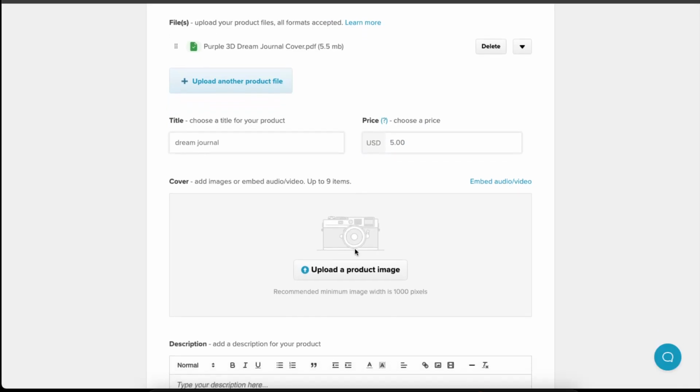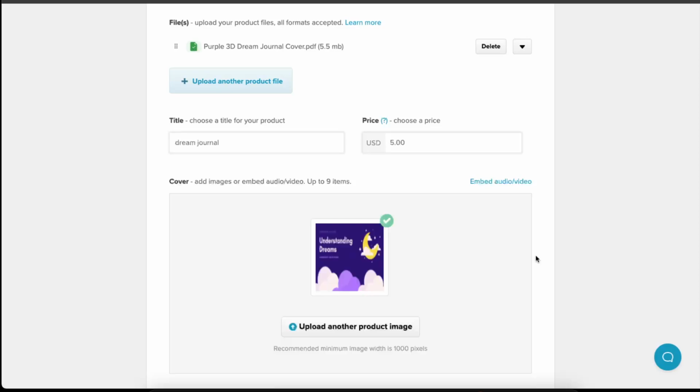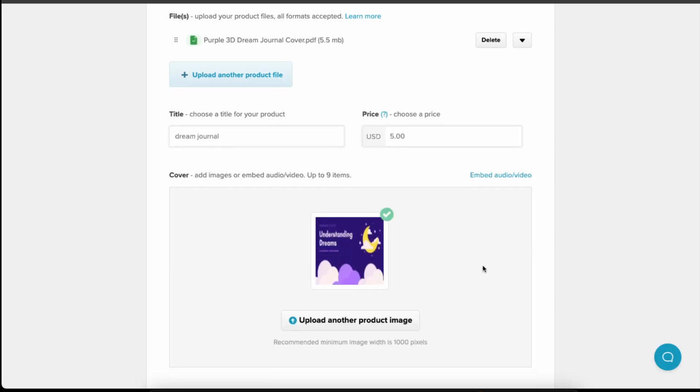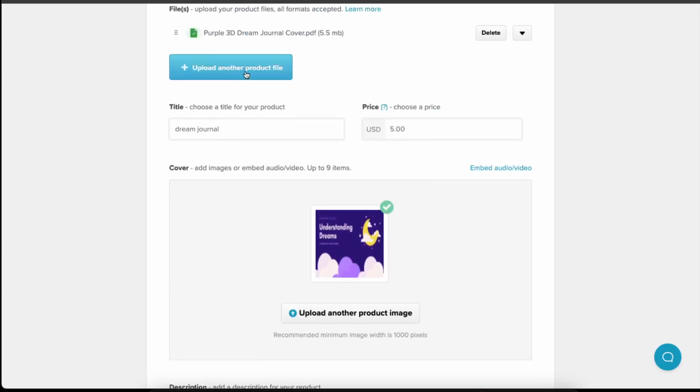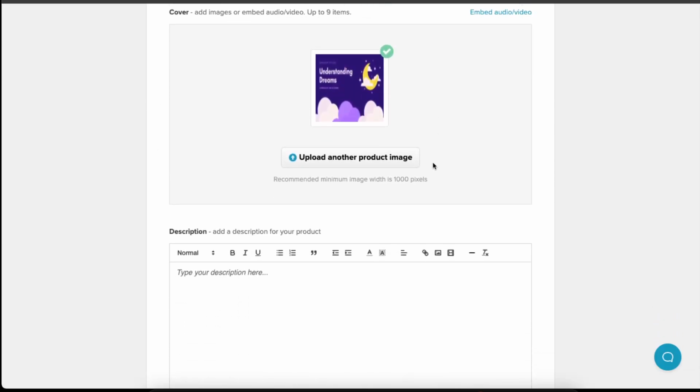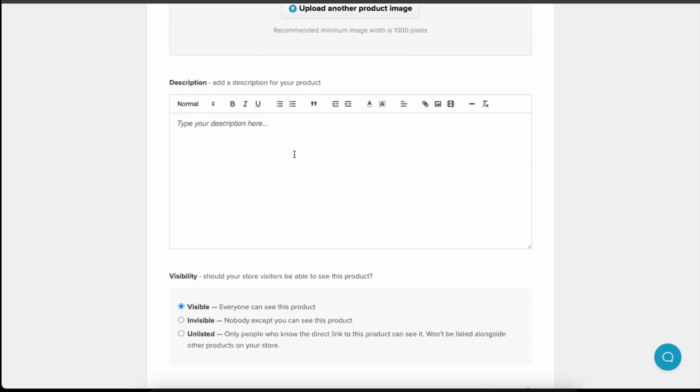Add the images. So you want to add a cover. As you can see, the minimum image width should be 1000 pixels or more. You can add images, audio, videos, up to 9 items. So I'm just going to upload one. Just ignore this. It doesn't really relate to this journal, but I'm just going to do this for the video.